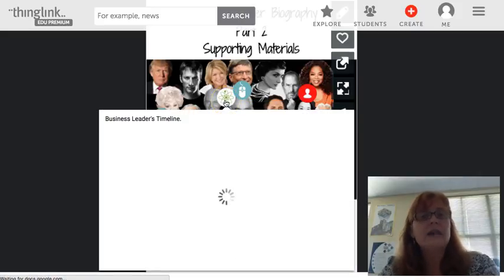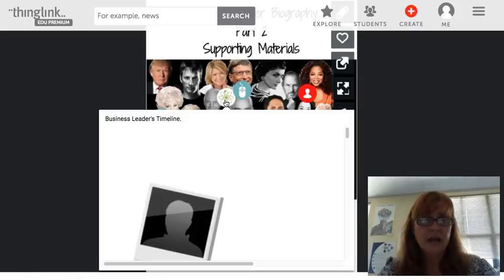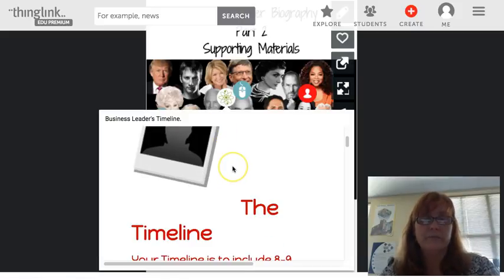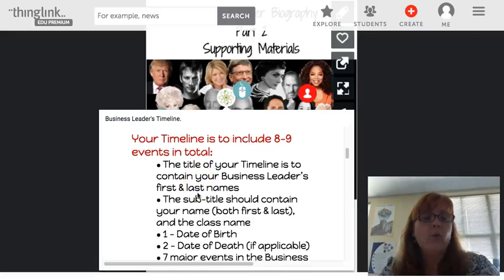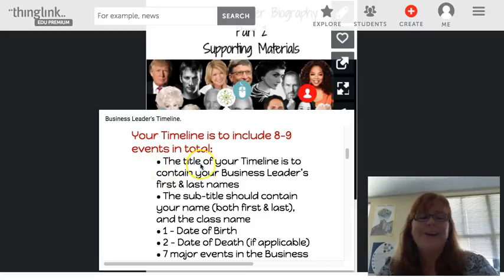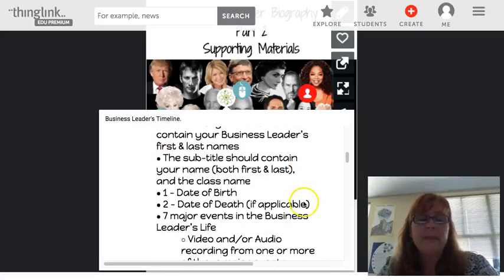Over here is the timeline. So you're going to make a timeline on your business leader's life. Again, you can read this on your own, but essentially I lay out what I'm looking for. So the title of your timeline is to contain your business leader's name. The subtitle should be your name, first and last names, and business English. You're going to have at minimum 8 spots along the timeline. When they were born, plus 7 major events. If your business leader has died, there will be a 9th event.